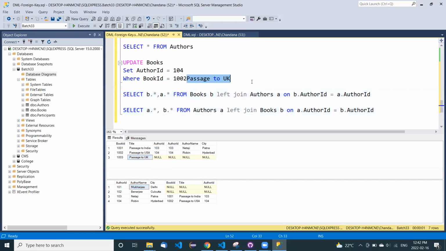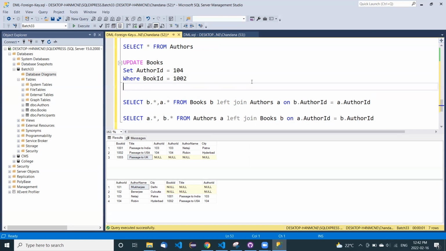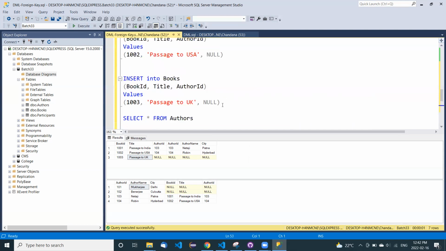Okay, you might have a question. What is the case if I want an author to write more books? An author can write many books, right? So I want to do that. So how to do that? Okay. So let us put another record for Netaji, like 103. Let us put another record.